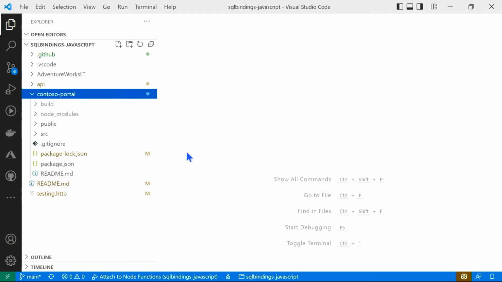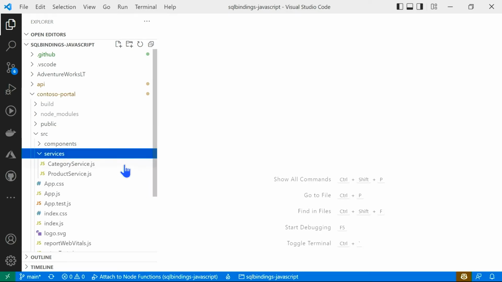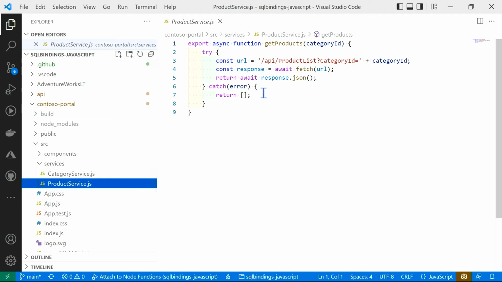We have a static web app that is a React app with two services that it's calling. It is looking for a list of categories from the Contoso store, as well as a list of products. But in this case, the product call that it's making also has a query string on it. Kind of makes us think that it's trying to filter by that category ID. And we need to build the APIs to go along with this.